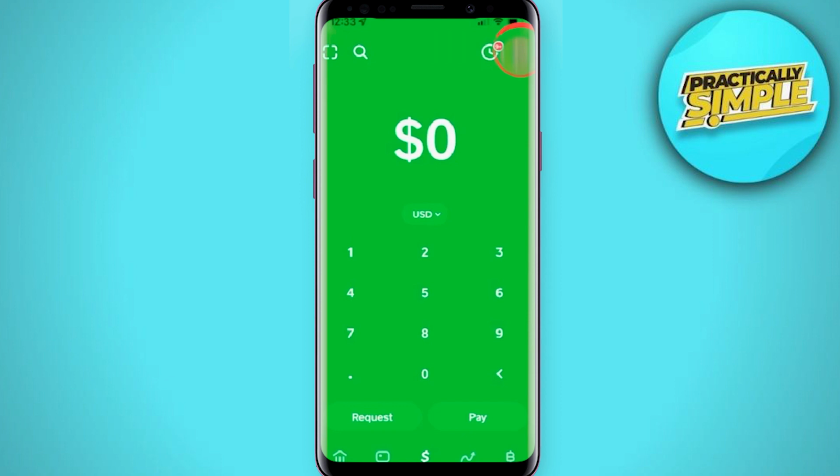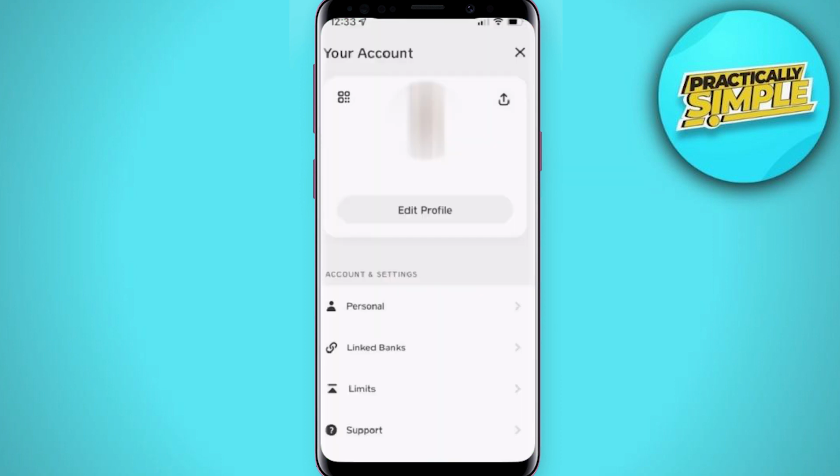Now, once you go ahead and do that, what we are going to do is click on the person icon at the top right hand corner of the screen. From this screen, you can see your account information. You can see your name, your profile picture. Towards a little bit more on the bottom side of things, you are going to see where it says support. So we are going to go ahead and click on support.